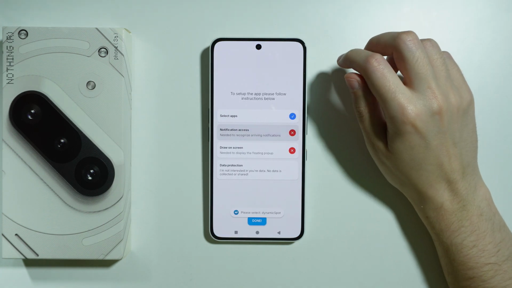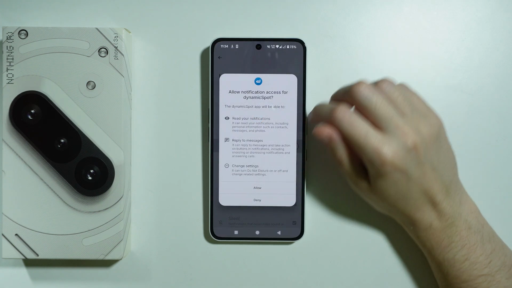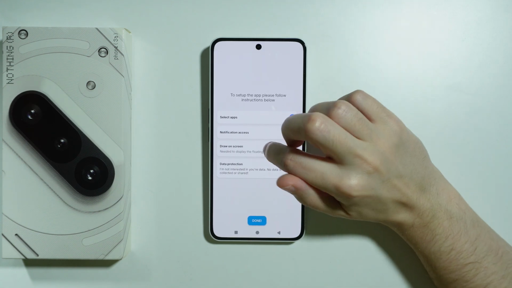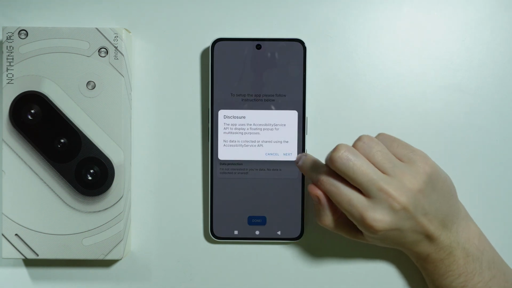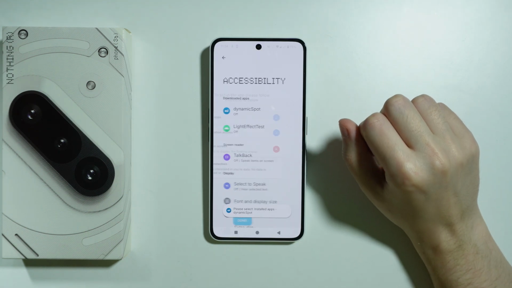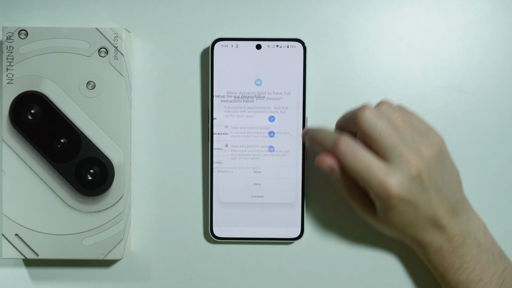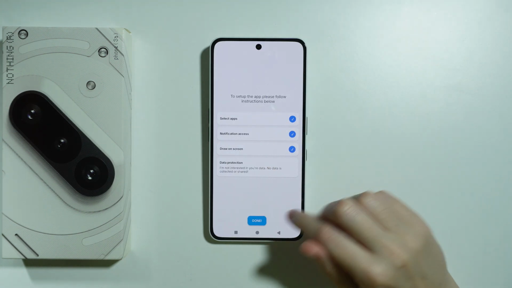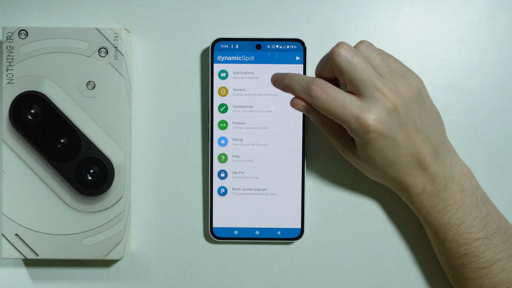Now let's go to notification access. Here we need to select Dynamic Spot and allow notification access. Press allow, then draw on screen and press allow, and then once again tap on draw on screen and this time go next. Over here we want to go to Dynamic Spot and enable it and press allow. Alright, now it is done. We can close this. And notifications are enabled.